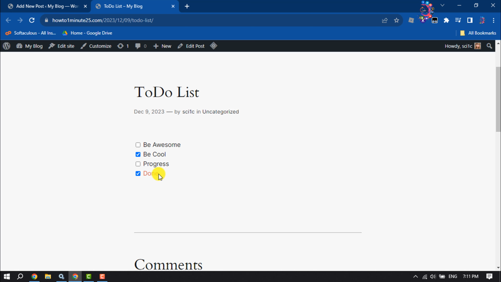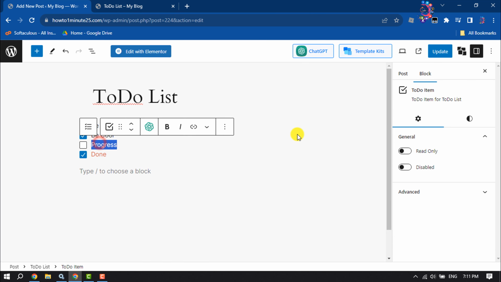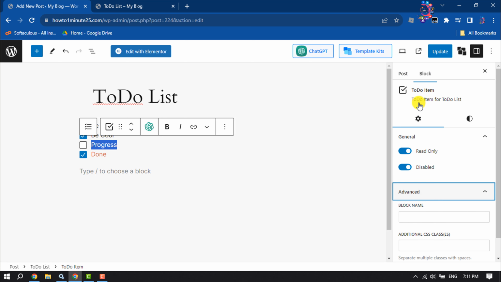As you can see, the list is highlighted, and again you can select any item, and you can enable read only, or you can enable disable. So this is how we can do it.